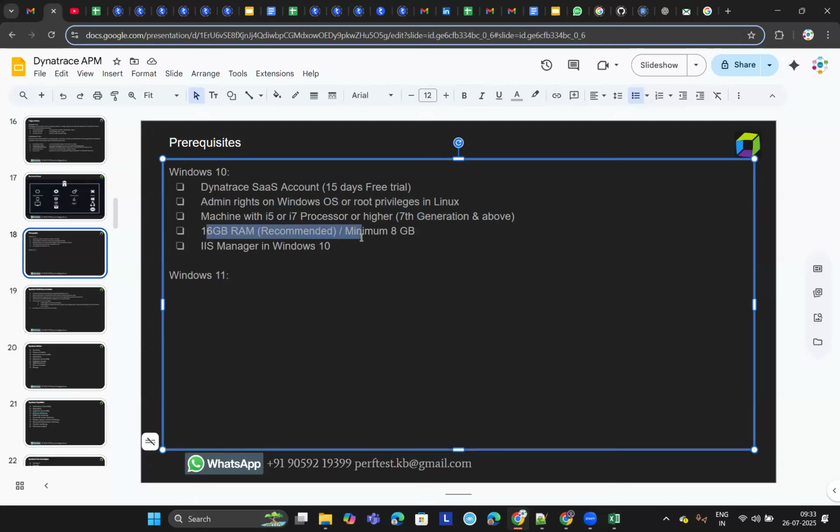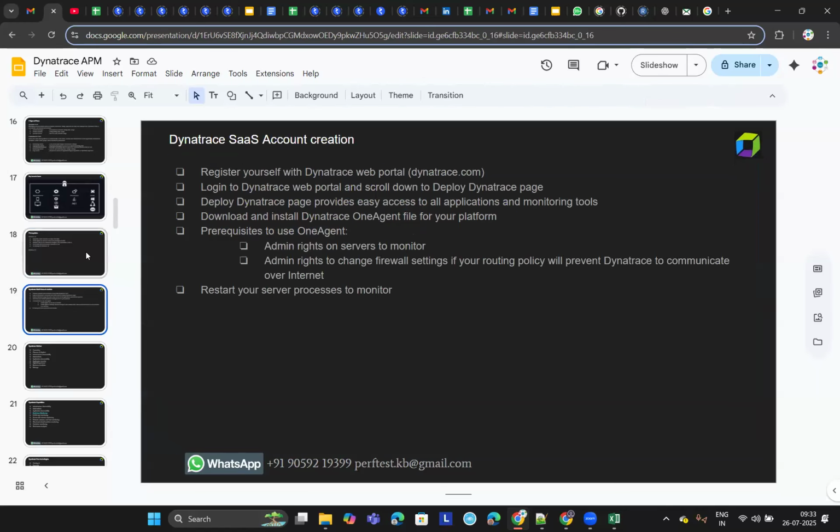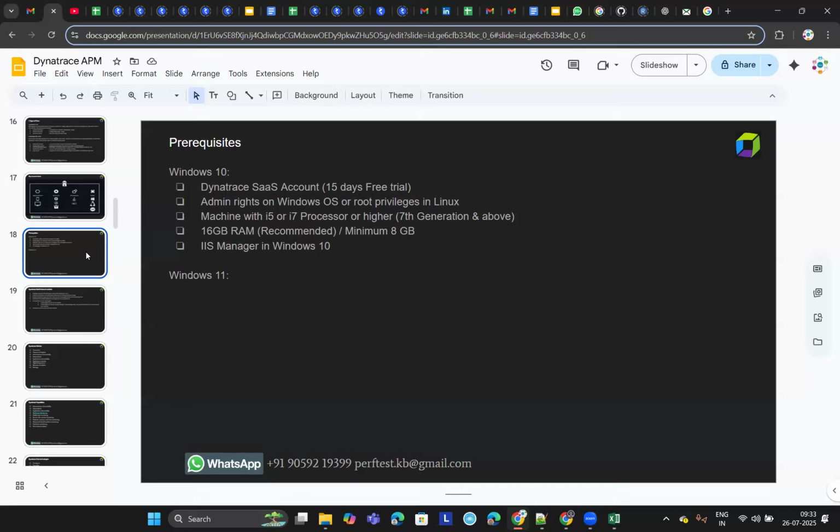16 GB RAM is recommended, but the minimum is 8 GB. It will be horribly slow, particularly with the easy travel application. Easy travel is a bit of a heavy application. And then IIS manager in Windows 10 will be taken care of by Dynatrace OneAgent. When installing OneAgent, it will install all the required software. But these are the prerequisites, right?